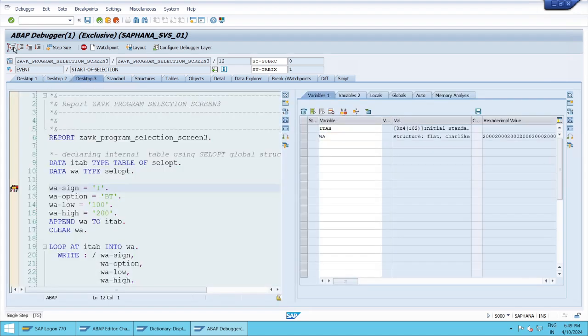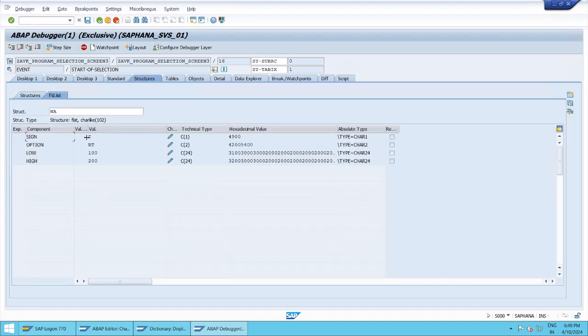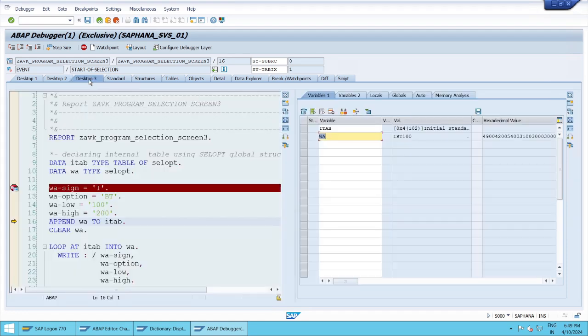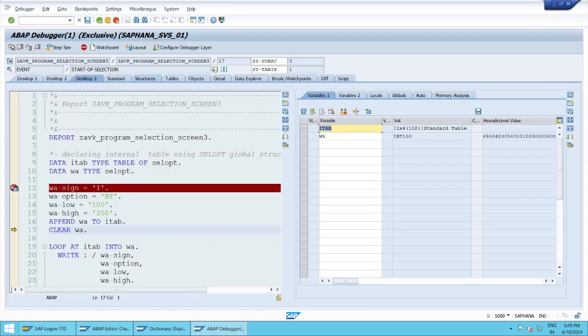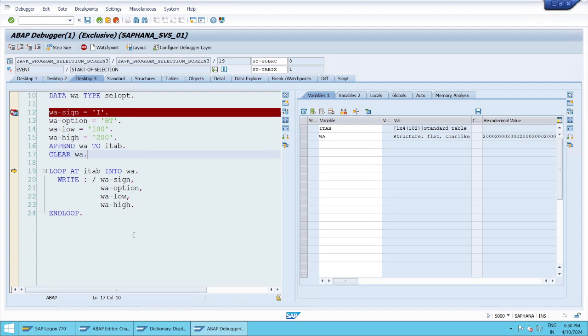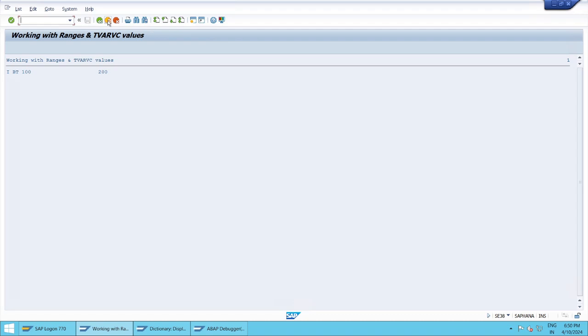So sign we are filling, between 100 as low and 200 as upper. This is first we are filling the work area and appending the work area to the internal table. Now the internal table got one record, correct? Then clear the work area as a best practice so that you can make use of the work area again. Then if you want to print it, this is the normal way of working with an internal table, you can write it.